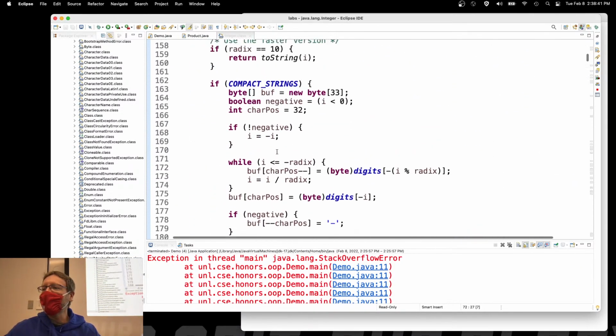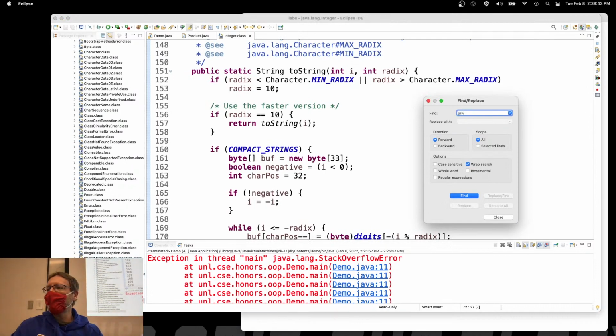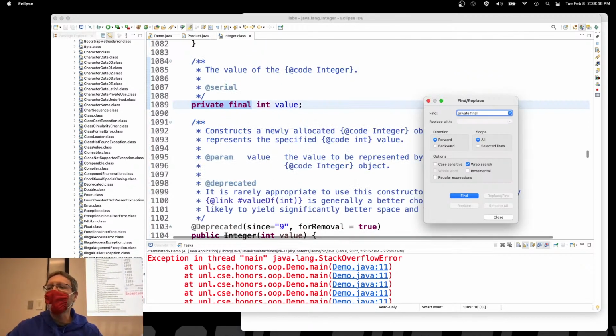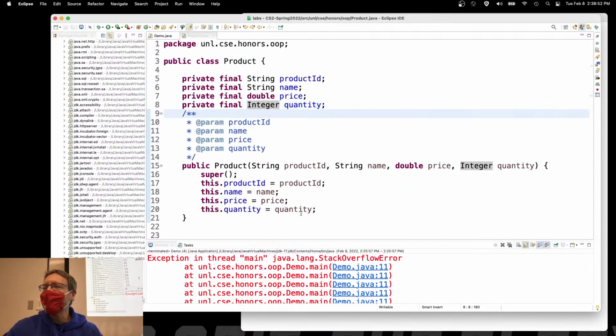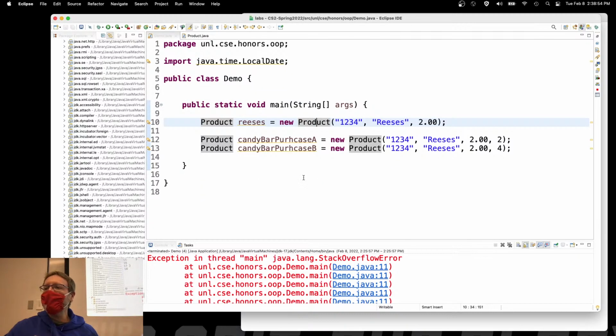Come on, where are you? Find private final. There we go. Oh, wow, they represent an integer with an integer. Who would have thought? All right, so back over here. And now that solves my problem over here.